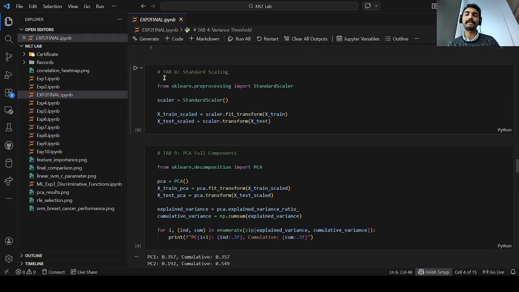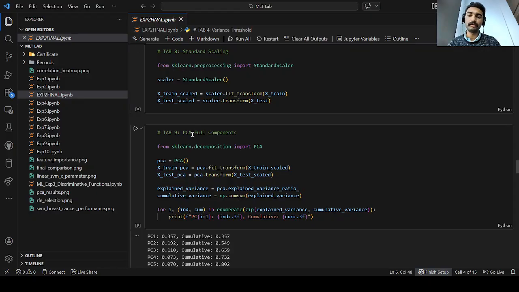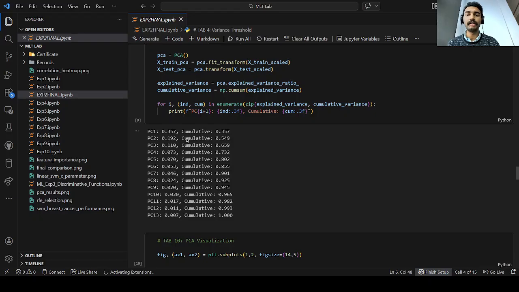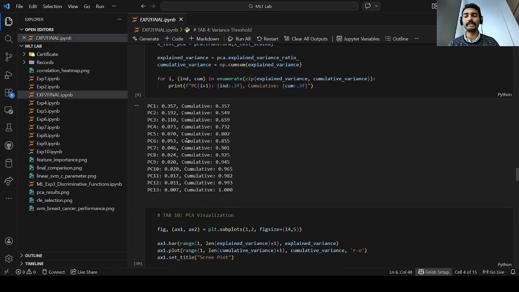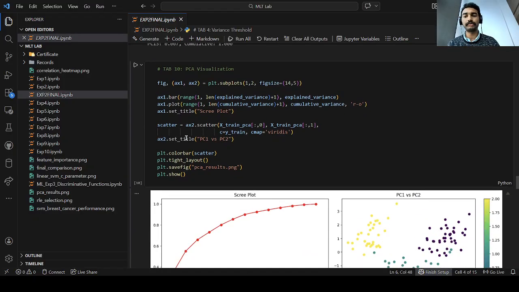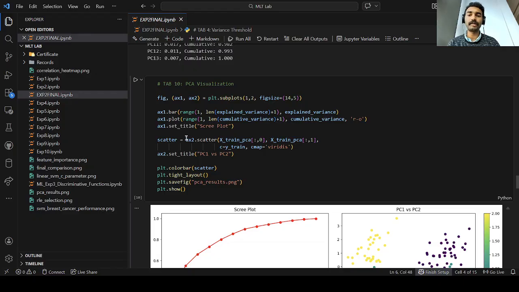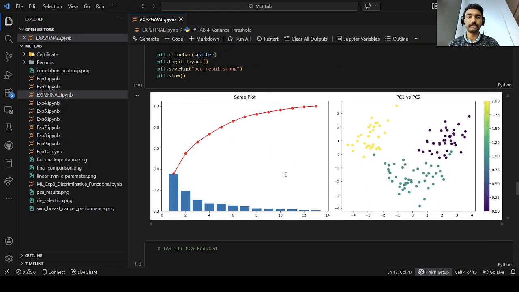Then we'll perform the standard scaling, and then the PCA full components will be printed, and as we have already trained the model, we'll get the cumulative and the PCA values for each of the given required task. This is the PCA visualization, the final one, where the training of the model has been done. It has been separated, it has been maintained, and now the visualization for this has been done.